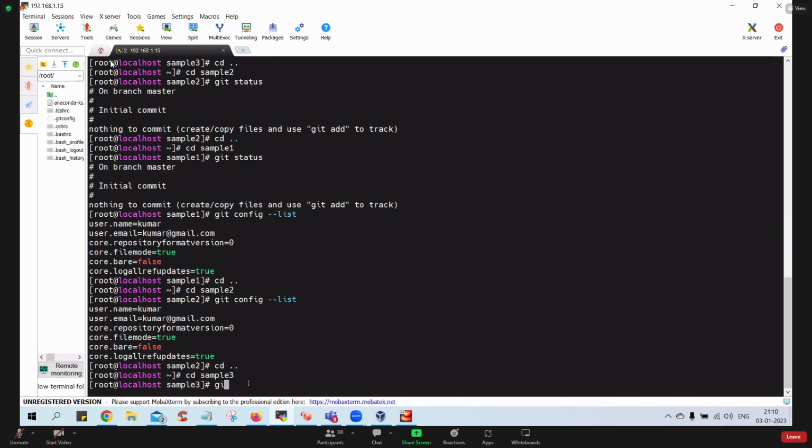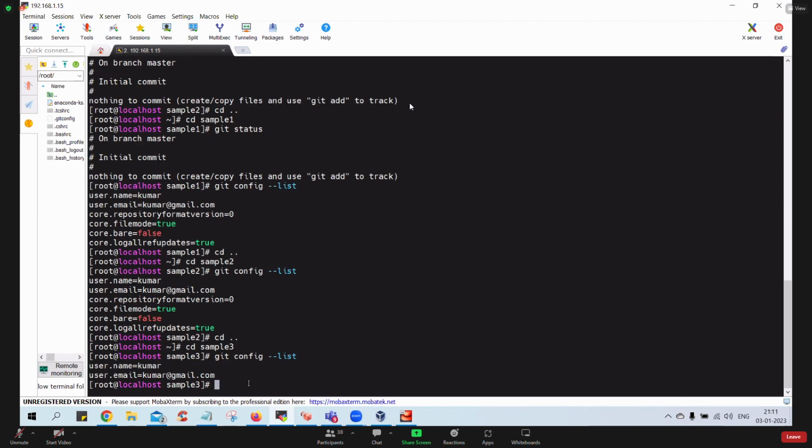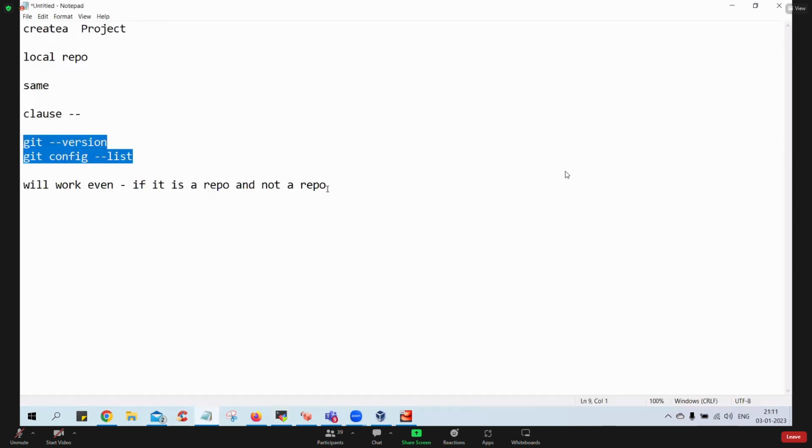In this, I'll just go ahead and type git config --list. You saw it is still working. So does it make sense, guys? What does it say? Do you agree with my statements now? So the conclusion is these are the only two commands that will work whether it is a repo or not a repo.